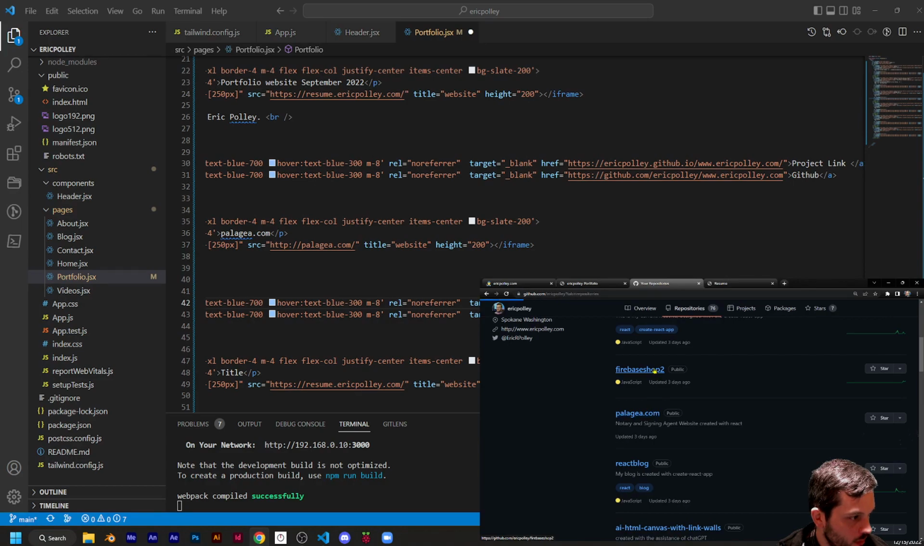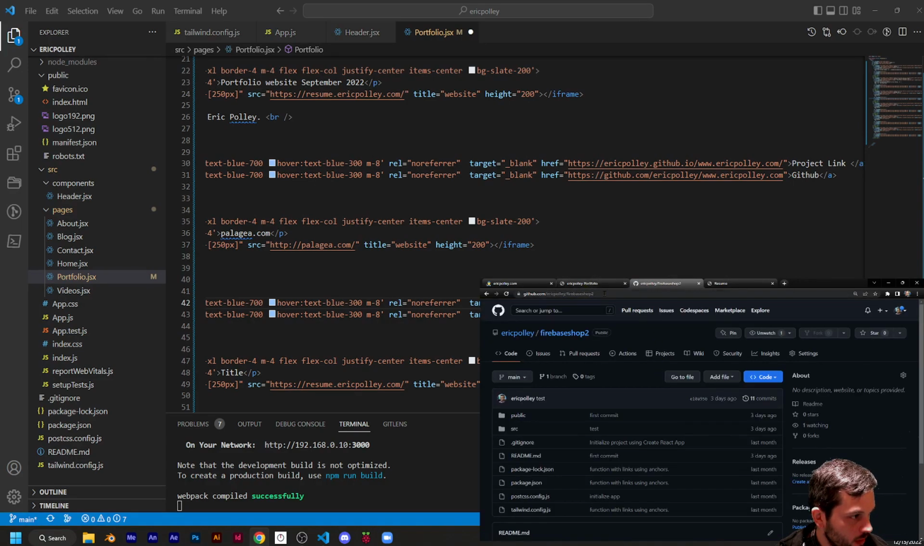POLLEY.com is actually over here. Fireship shop. Firebase shop. That was the original intent for this project. And then I gave it away.